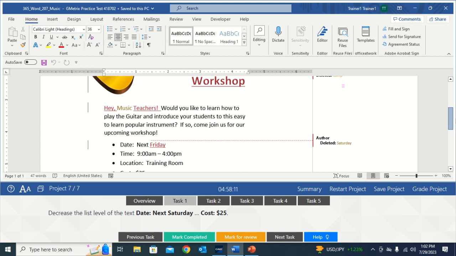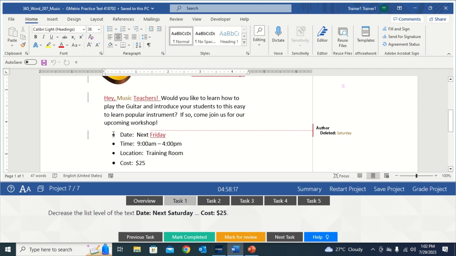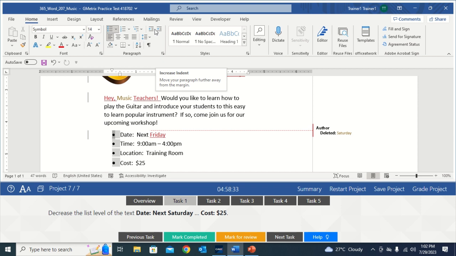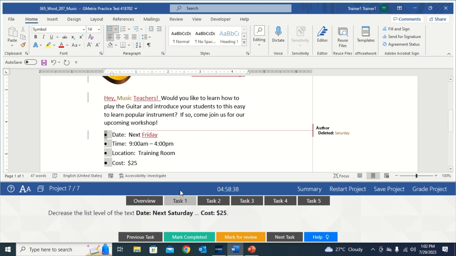So just select the bullet and go to the home tab in the paragraph group. So we have decrease indent and increase indent. So select decrease indent. Okay, that has been done. So task one, mark completed.